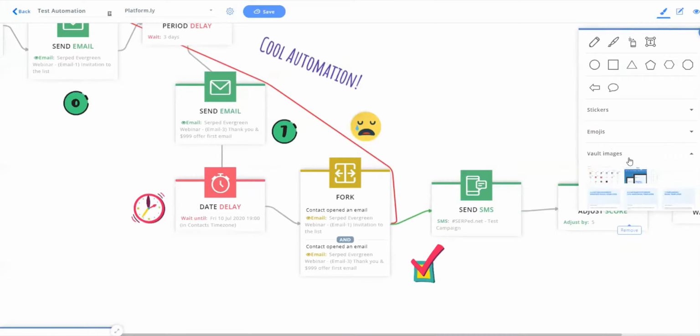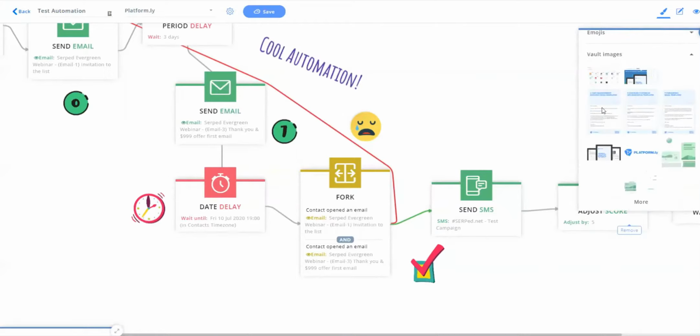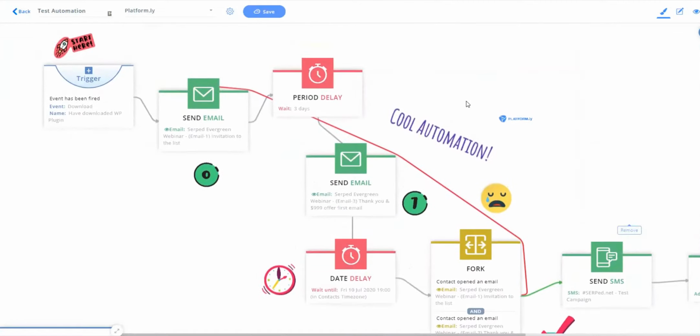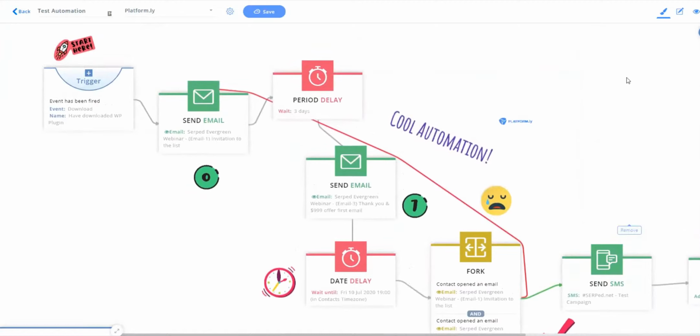And also your vault images. So of course, except the system ones, you're able to use your vault images. And drag here, so we can add our logo, for example. And so then from here, this is where you would then save it, which we're not going to do because even though this is a test account, there's no point in saving this.